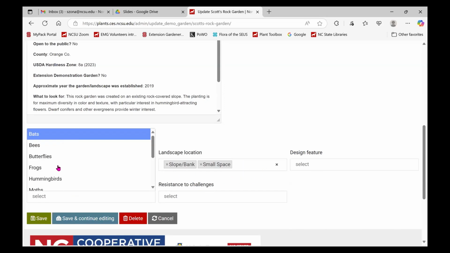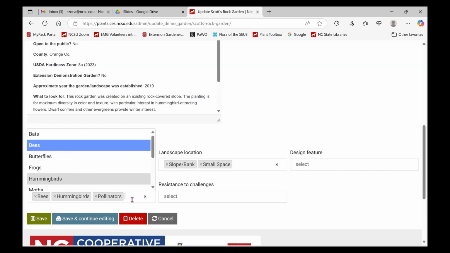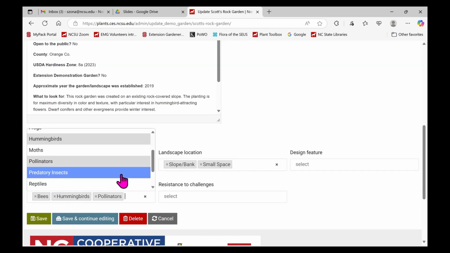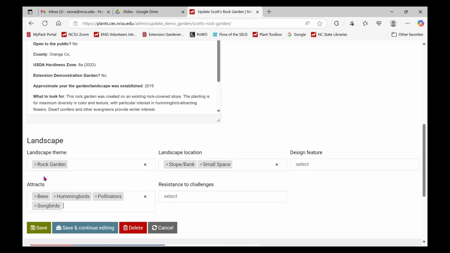I'm not going to do all of this, but I'm going to say that it attracts bees, it attracts hummingbirds, and it attracts pollinators, which, by the way, we use generally to refer to everything, if it's generalist pollinators, or if it's something that we don't have listed, like flies. For example, flies are very important pollinators. We don't have a category for flies, so we just use pollinators instead, and it attracts songbirds. So I'll leave it at that.